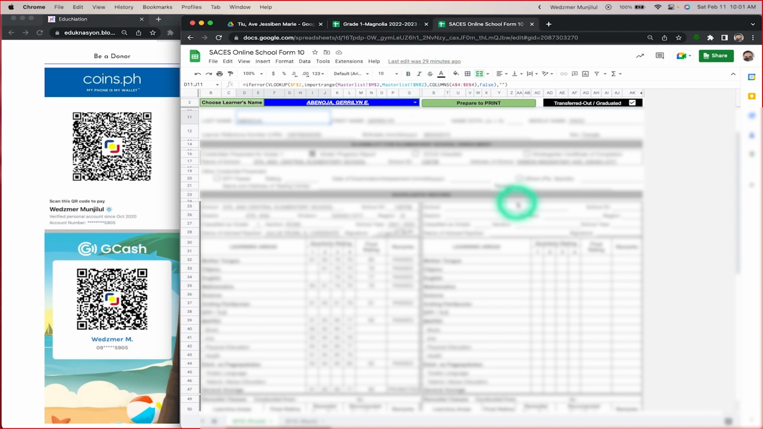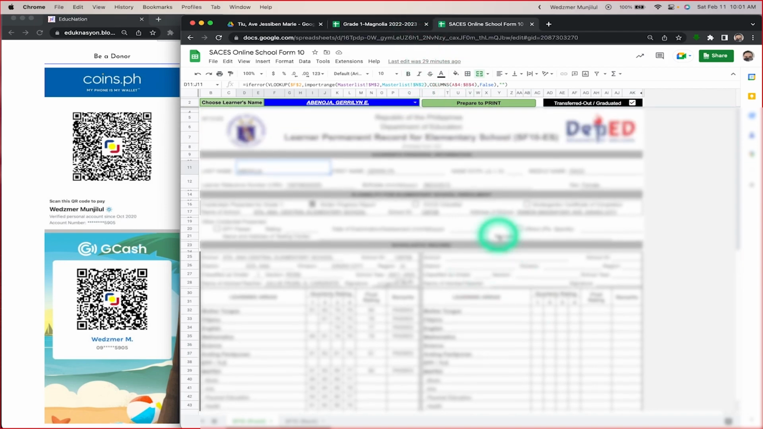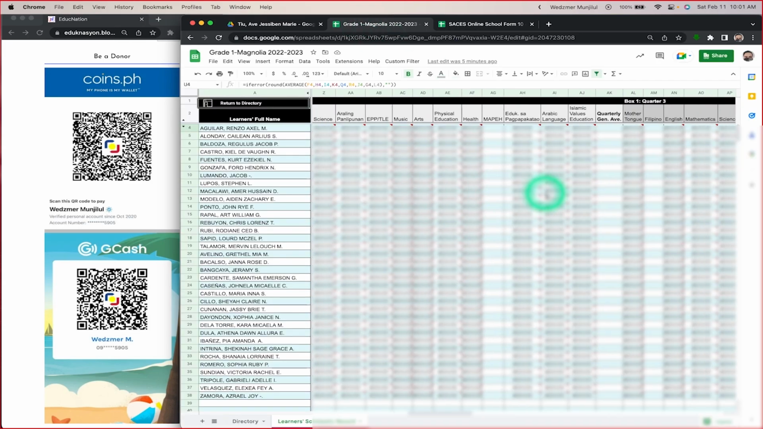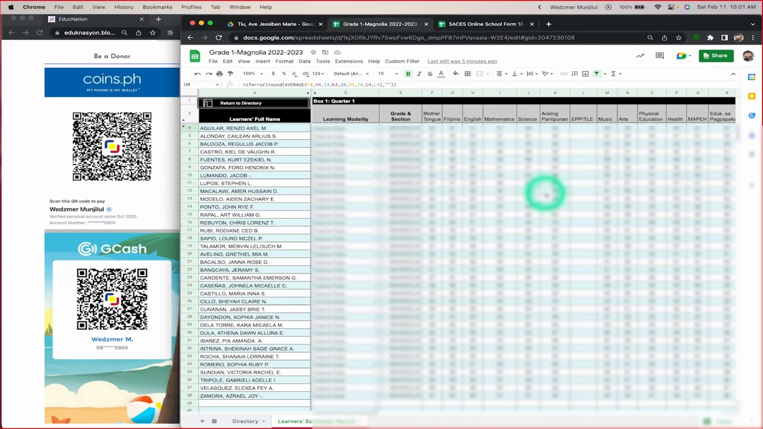Kasi po, pag ipiprint na siya for the generating part ng SF10, it will not show in our school form 10 generator. So, yan po yung mangyayari sa kanya. And then so on and so forth. Okay? Ganyan po yan siya. Yan po ang ating scholastic record for the boxes in our SF10. Balik tayo.